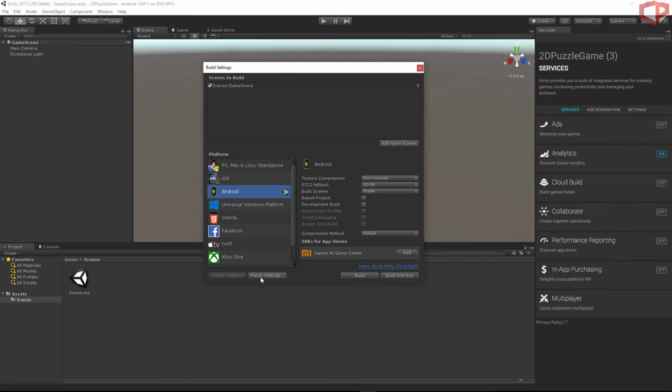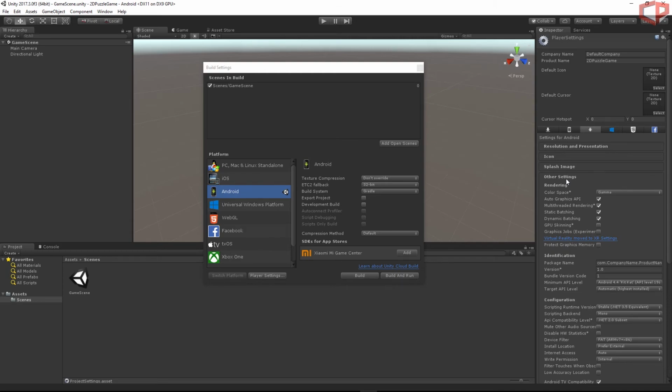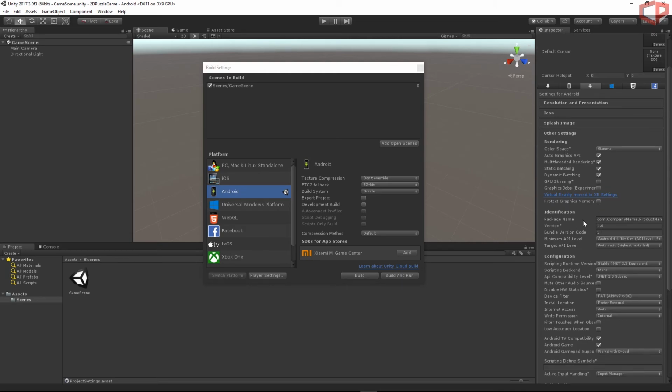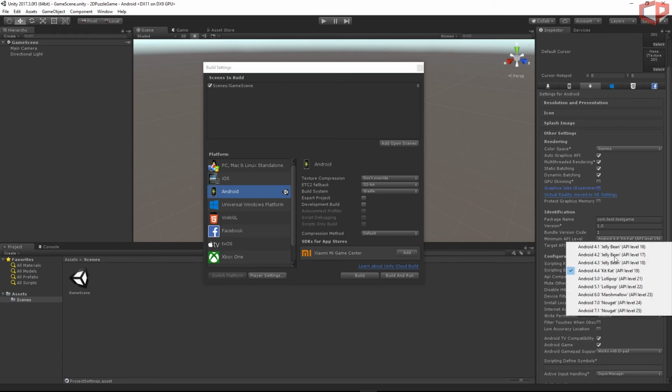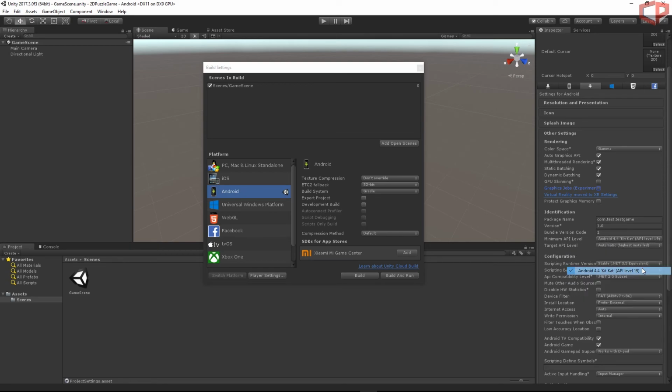Just press the player setting button. Under the other settings, go to the package name and change the company name for the test for now, and the product name for the test product or test game. We need to change these names in order to build the APK, otherwise Unity won't let us do that. And then minimum API level, I will select 19, and then target API level, I will select automatically highest installed.